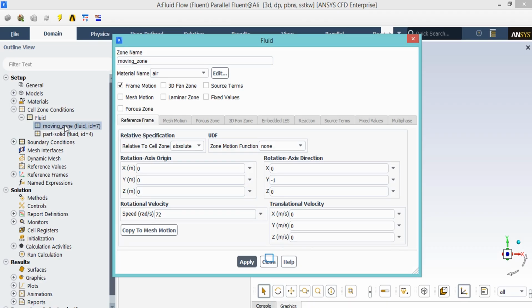Now, if you double click on each of the two zones shown here, in the appeared window you will see air is set in front of the material name. Now, if you double click on the moving zone button, you will see we have also enabled the frame motion option. After enabling that option, a new part will appear under the reference frame tab. In this section, all you have to do is change the rotational velocity section and set the speed equal to 72 radian per second.